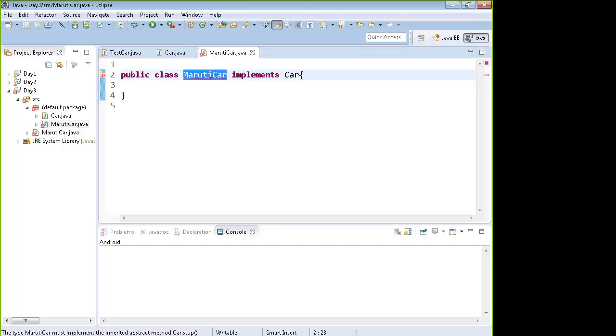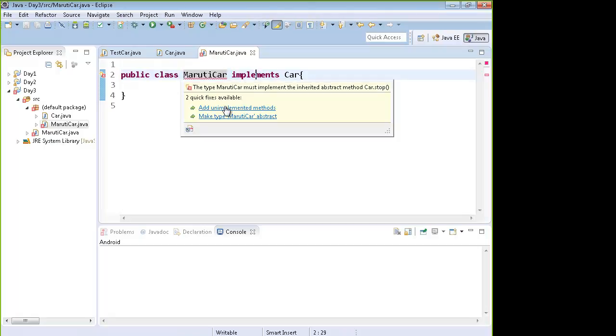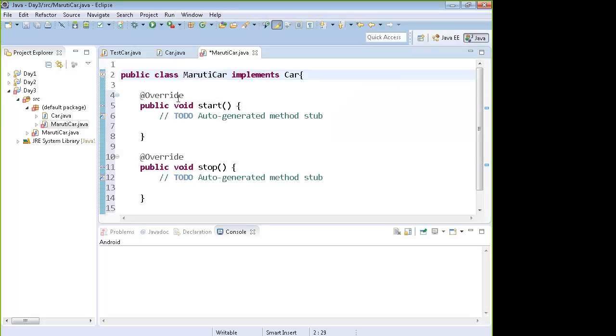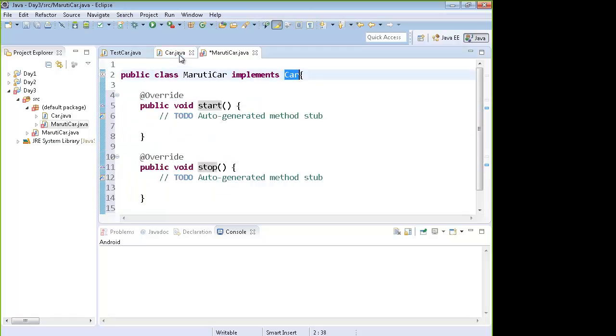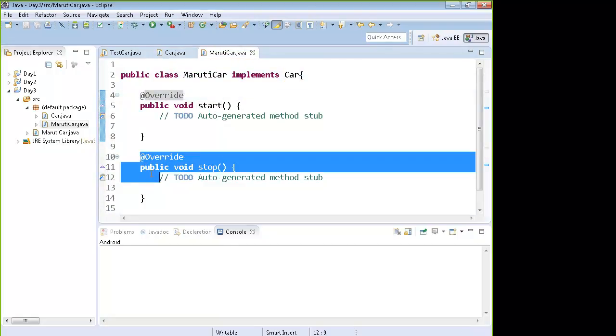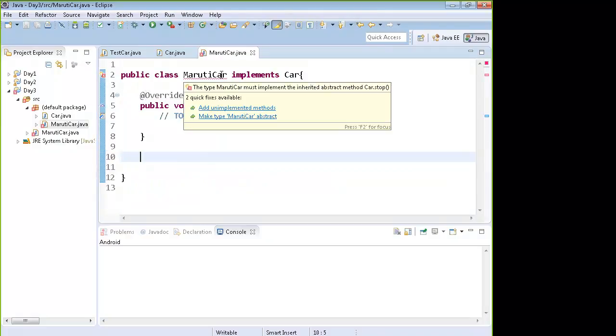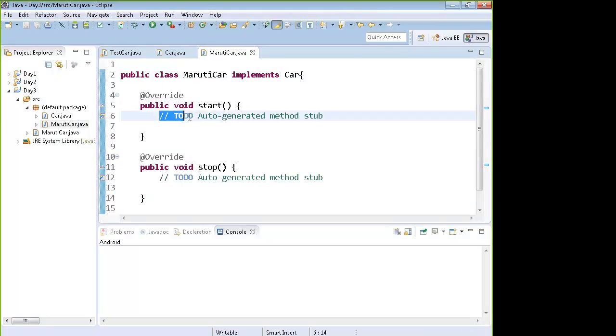So if you write over here MarutiCar implements Car, this means that this class will mandatorily have to implement all the functions of the Car interface. You move the mouse over the error and you will see Add unimplemented methods. This feature will be there, and you add the unimplemented methods. So you will have to implement all the functions which were declared in the Car interface in MarutiCar. It is mandatory. Even if you try to skip one of them, it will throw an error.